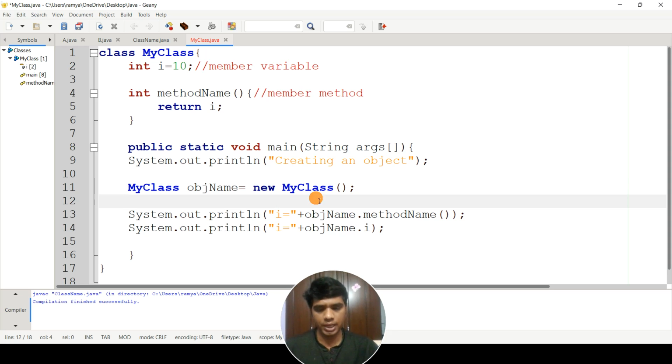And now to access any variable or method, we need objects. If it is not static, we need to create objects. If it is static, we don't need an object, so we can call them with the class name. Here, the variable I is not static, and the method is also not static. So we need to create objects. So what is the object that we have created? This obj name. So obj means object. Object name is the name of the object that we are creating.